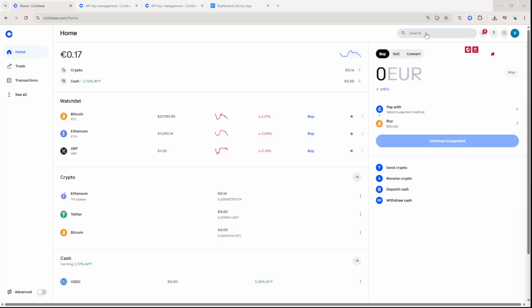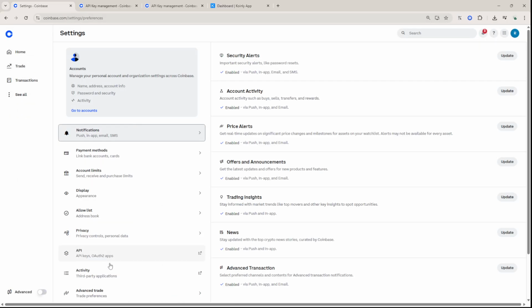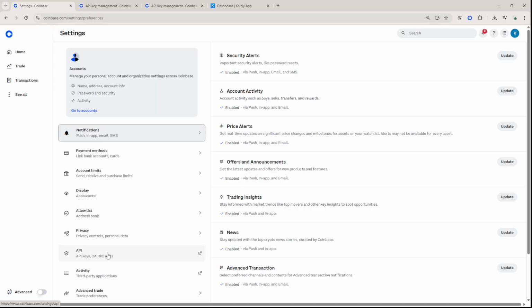Next, open your API settings. You'll typically find this under Profile, then Settings, then API. Look for the option to create a new key or edit an existing one. If your platform has documentation on API permissions, keep it open for reference as you go.